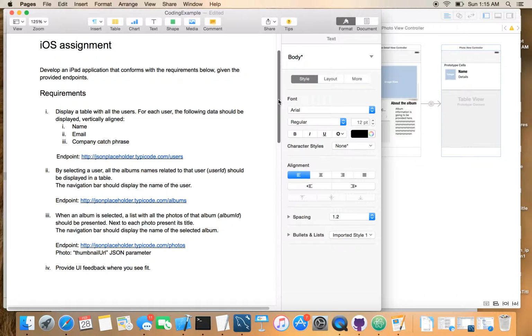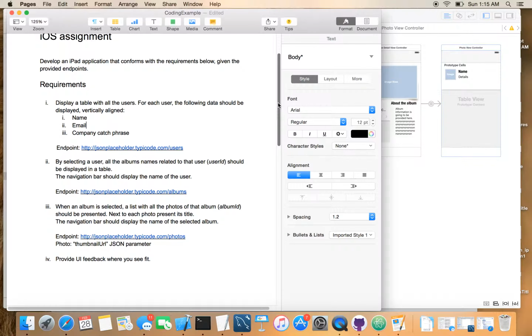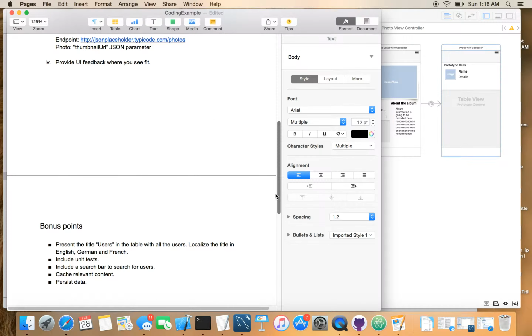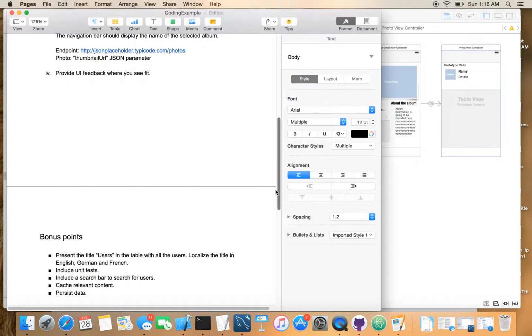This is the project that you guys sent me to develop. I was assigned the requirement of creating a user screen, then an album screen based on the search of the user, and then the photos related to the album ID selected, and some bonus features as well.